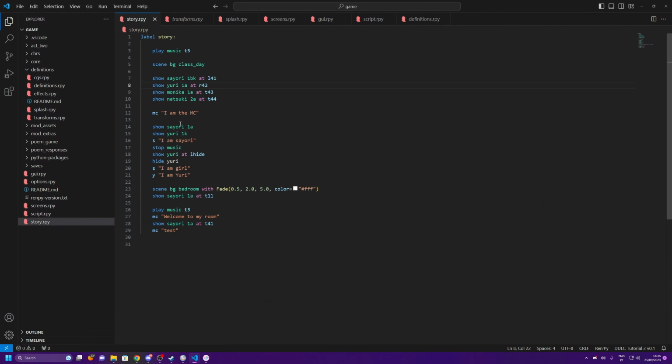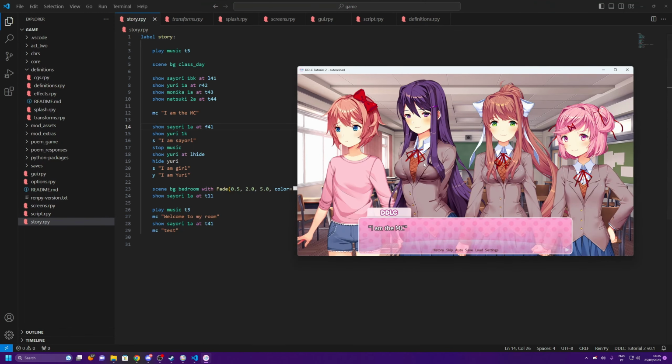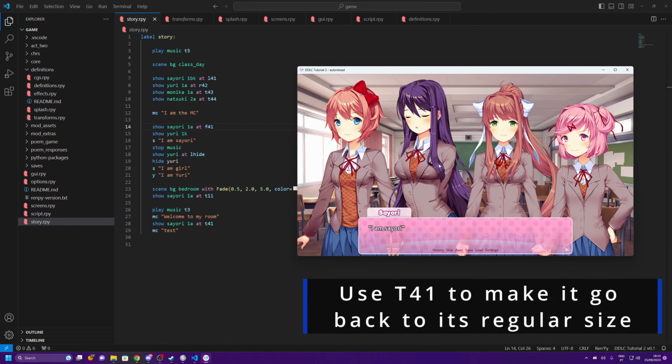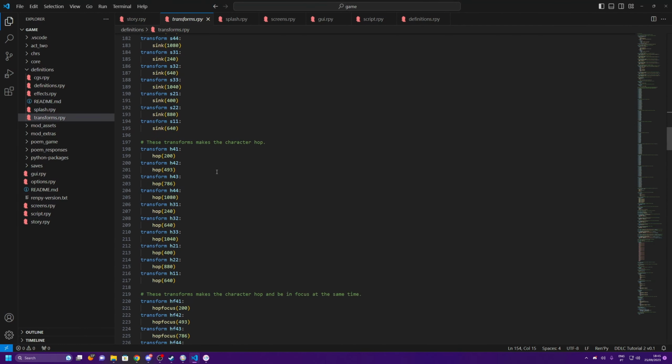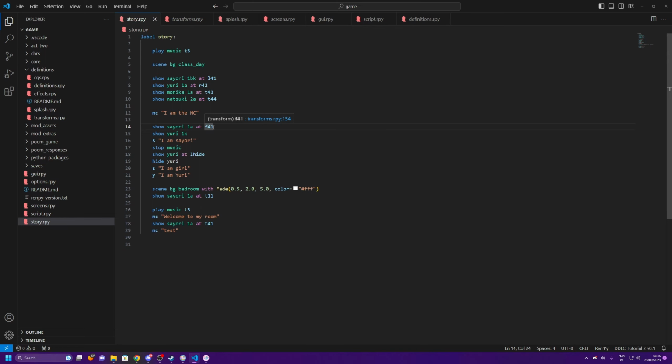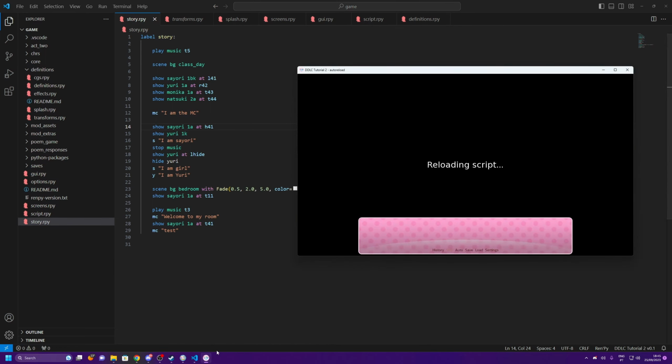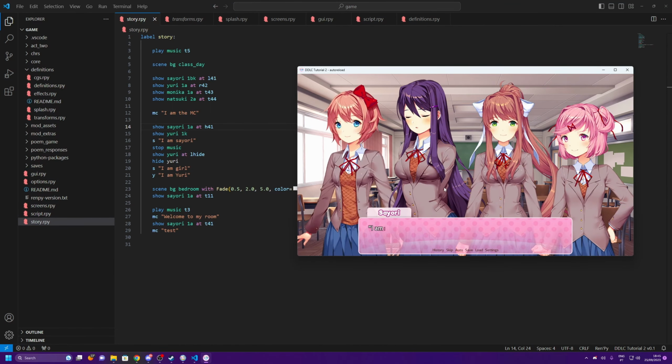So for example, I can go here and when Sayori is talking, I'm going to do at F for 1, F for focus. You can see that when she starts talking in the next sentence, she gets a little bit bigger. You also have, for example, H for 1, which stands for hop, which makes the character do a little hop in place, as you can see.